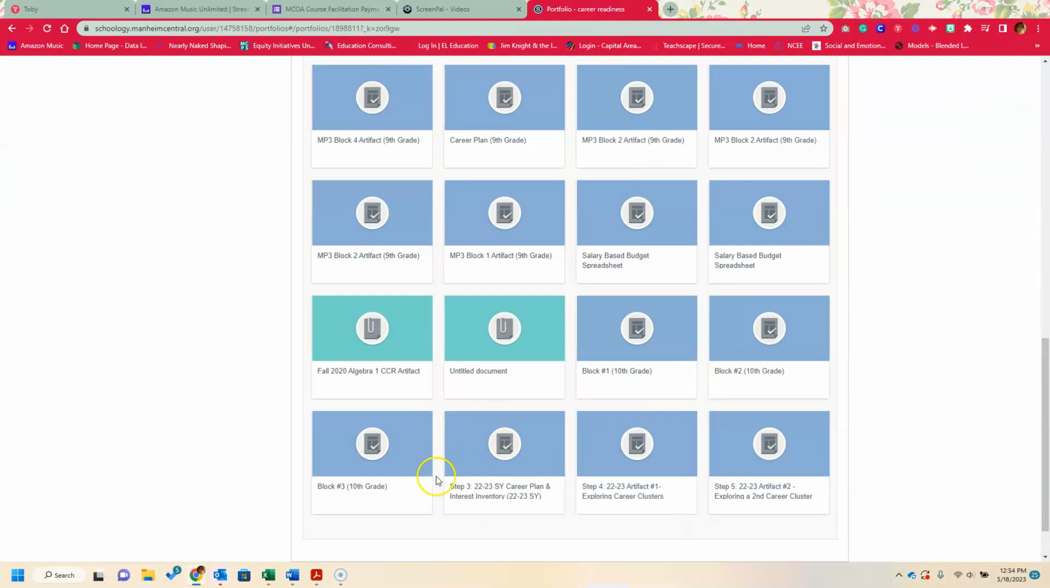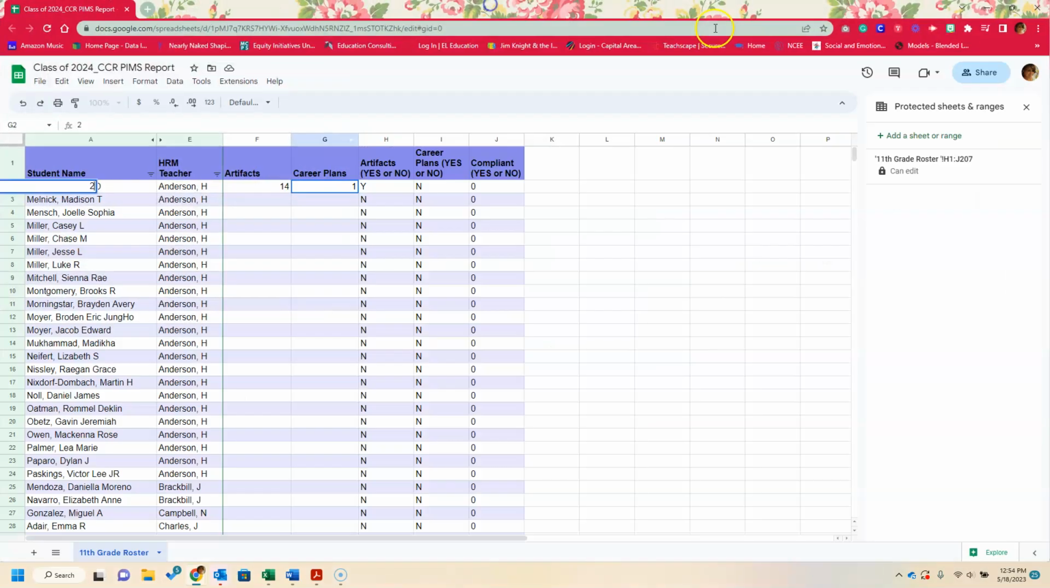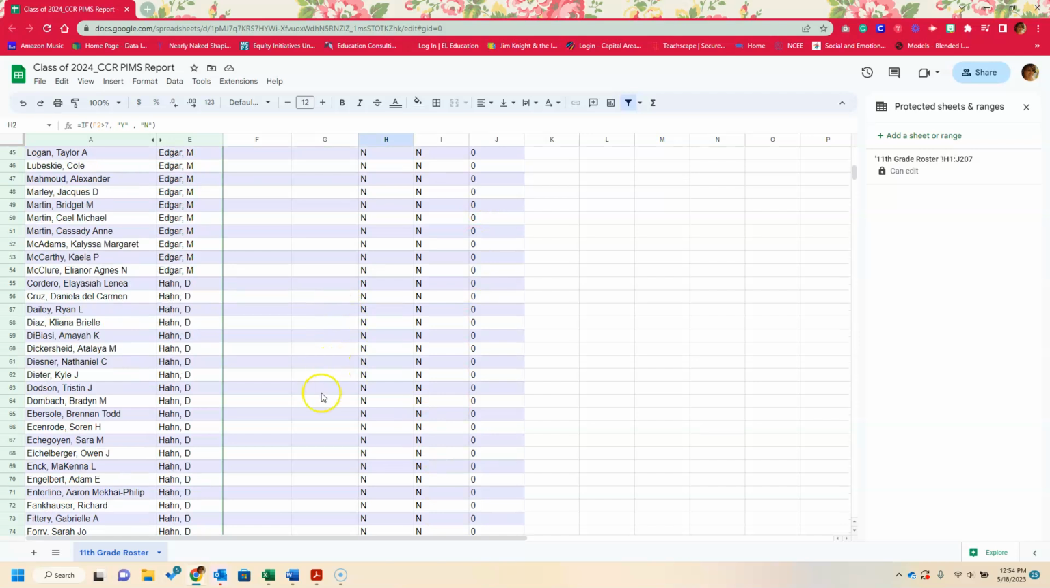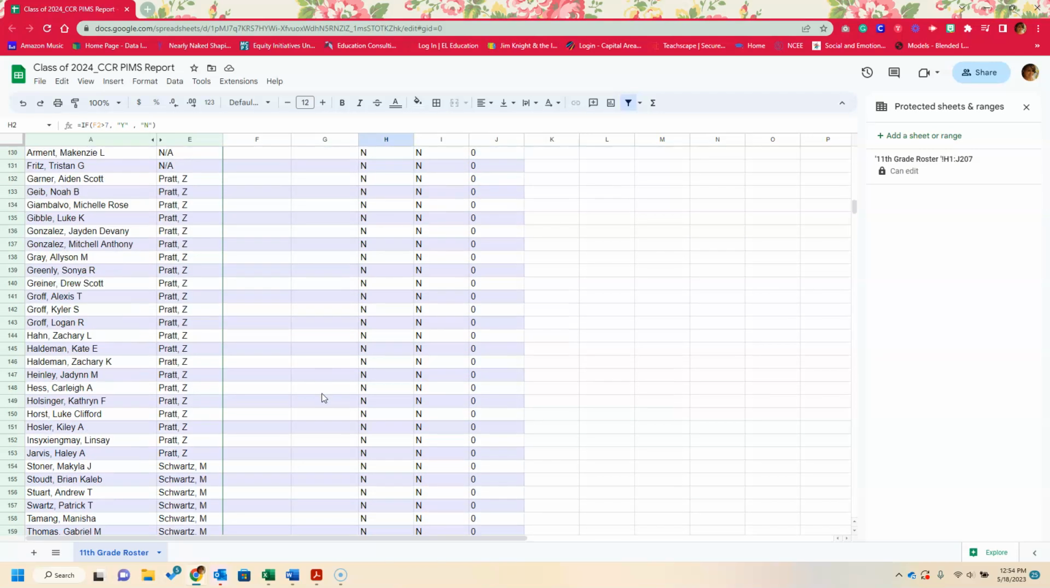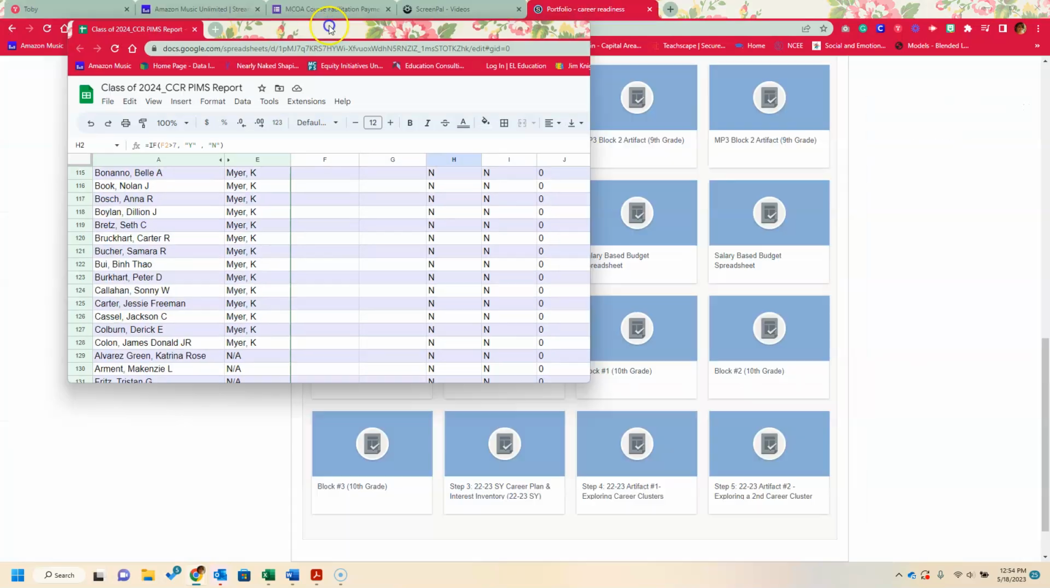Because this step 3 for this year is the career plan. And so what you'll see have happened once I tab over here is this is automatically calculating yes or no. And then tells us if they're compliant with what the state requires. So I'm just going to walk through those steps again with you here.